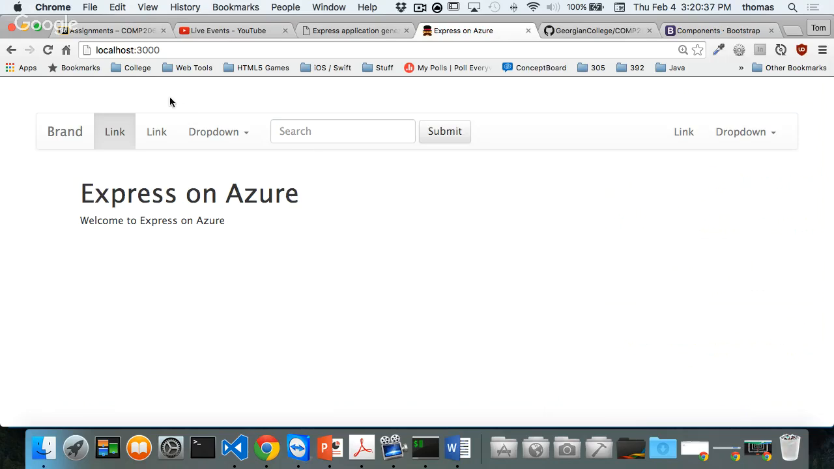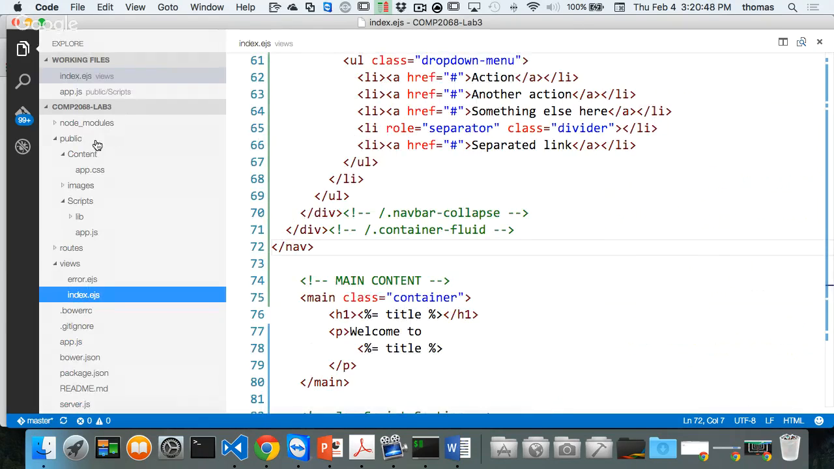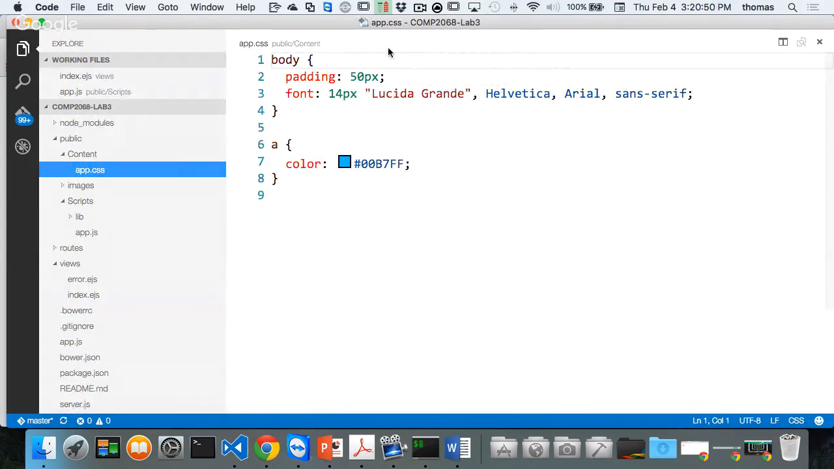I will. All right. There's a couple problems. How come I got this space up here? I'll tell you why. Because we have an app.css that's taking place. Let's go clean that up. So go back over here. Go into public content app.css.